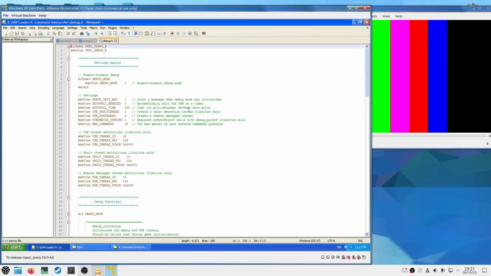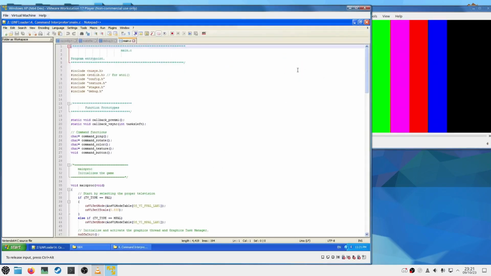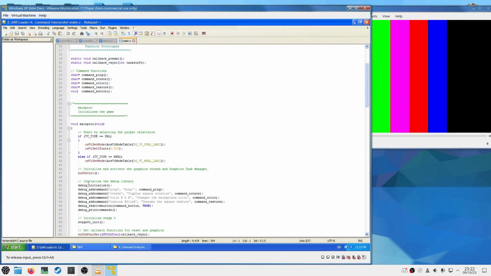First, we have to go to debug.h and we'll need to set the use RDB flag to 1. It's also super convenient to set auto poll enabled to 1 as well. You don't have to, but I would really recommend it. Save debug.h and then go to your project's main.c. In here, you need to call debug initialize. This is what's actually going to enable GDB to work, and don't forget to include debug.h.